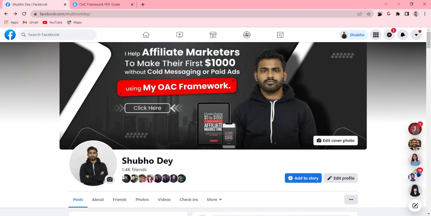The first thing to keep in mind is that your Facebook cover picture is your identity card. When someone comes to your Facebook profile, they will see what kind of things you are selling in the market, or how you are helping people. Here you can see my profile. What I have written here is called a mission statement or offer statement: how I am helping people. I help affiliate marketers make their first $1,000 without call messaging or paid ads using my OSC framework. That's my mission statement.